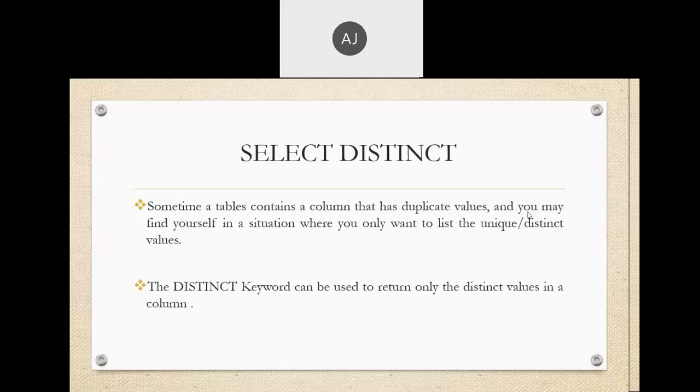You may find yourself in a situation where you only want to list the unique or distinct values. Unique and distinct are the same thing. Assume you are collecting data of cities, for example, you are implementing an e-commerce website and storing addresses, with the city name. One customer belongs to Beed district, another from Aurangabad city, another from Pune city, and they enter the same addresses.